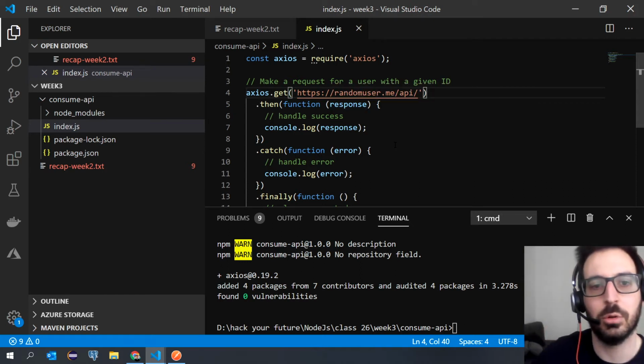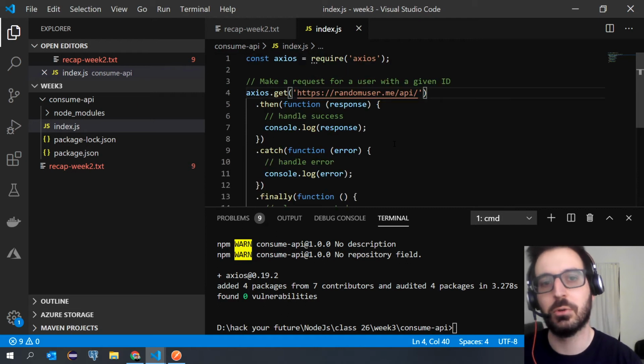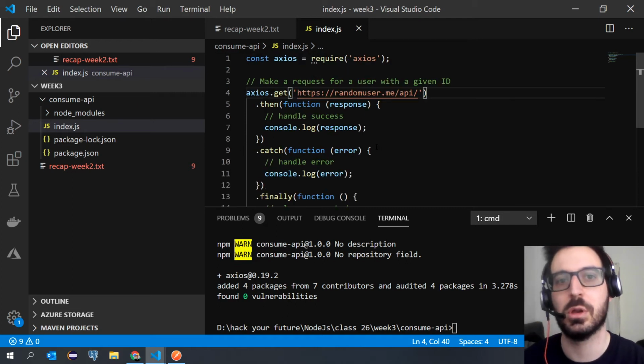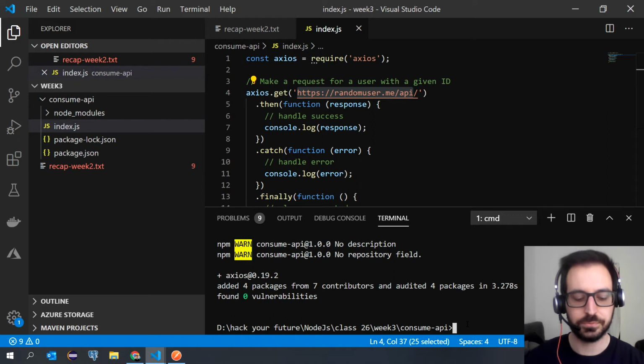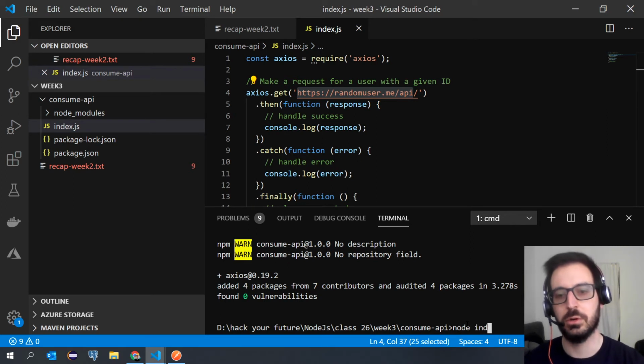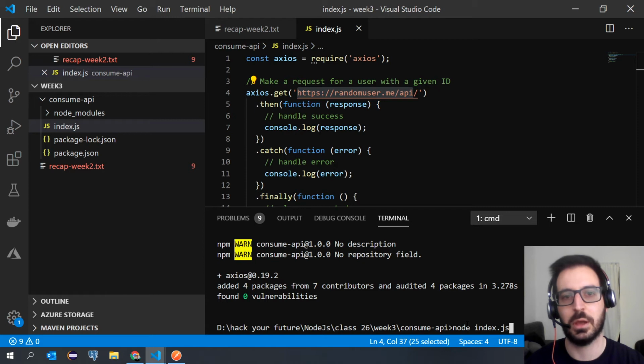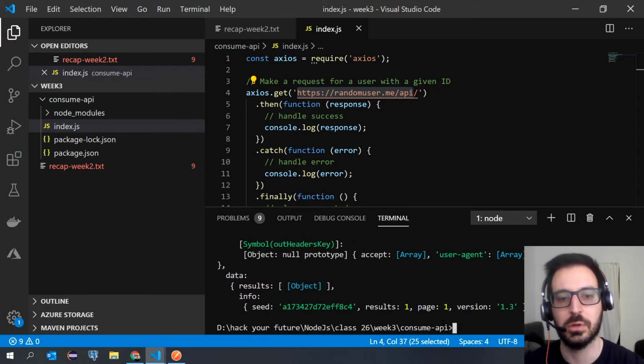So notice I don't have Express in here. We are not writing a server or anything like that. We just are writing a very simple script that calls this API and logs the response to the console. That's all we want to do. So now if we try to run node index.js, I expect this to write a full set of JSON here.